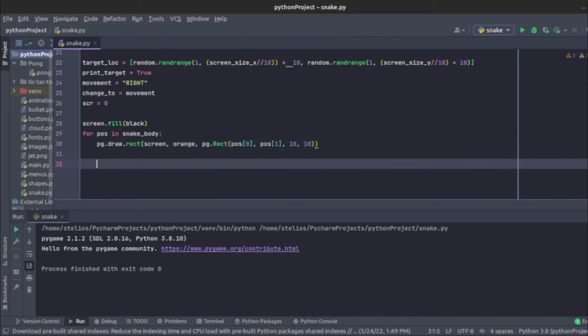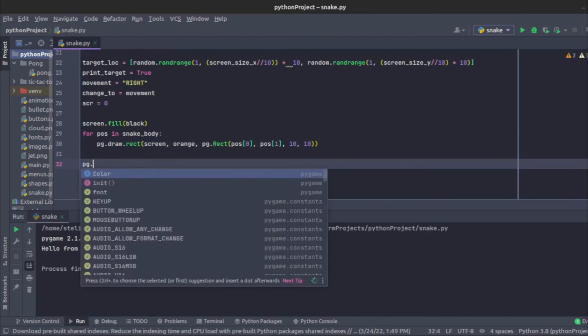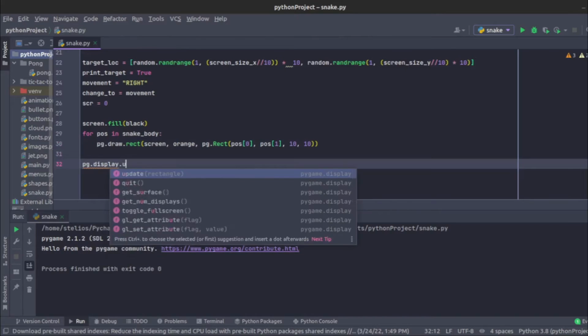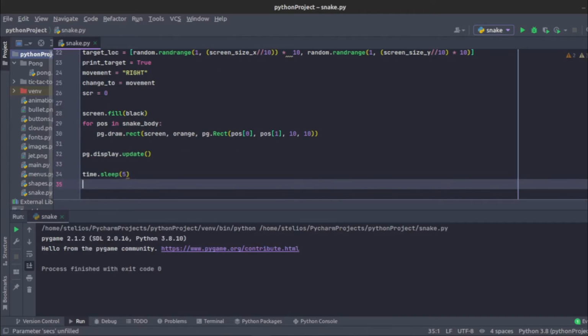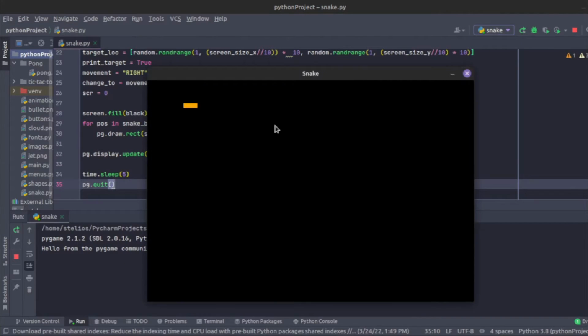So for every position inside of the snake body, we will be drawing a rectangle starting from the x and y of that particular position, and it will be 10 by 10 pixels in total. Okay, pretty self-explanatory. So now let's do a pg.display.update to make sure that this all is drawn on the screen, and now let's test it by doing time.sleep(5) and pg.quit. Okay, let's run this, and you can see we have drawn 3 little rectangles, one next to each other.